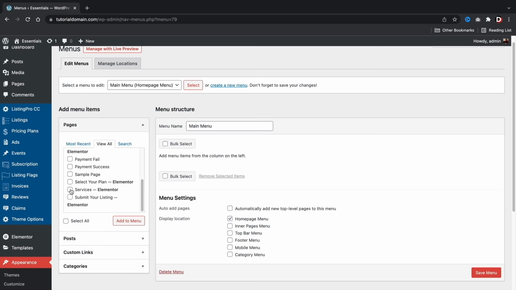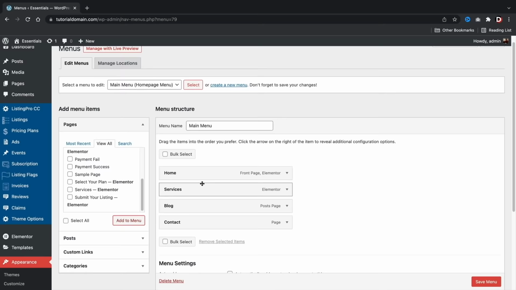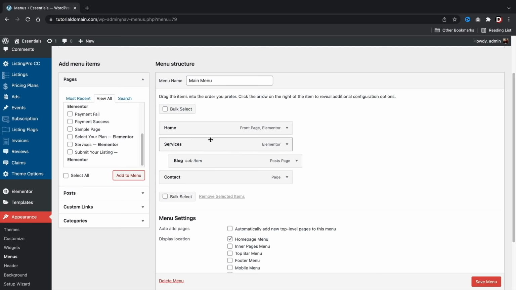Remember how we just created that services page? I want to add that to the menu as well. So once you select the pages, you'll click on add to menu. And then from here, we can rearrange the pages. So usually contact is at the bottom, so let's mess around with this. There we go. You guys can also add a drop-down menu by taking this and dragging it below that. So now this is a drop-down menu. Once you guys are done creating your menu and you drag in the pages that you want, you'll then just click on Save Menu.